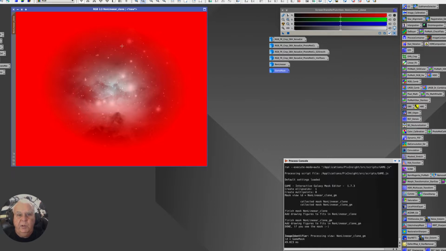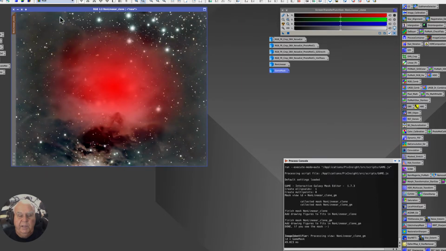So I'm protecting this nebula. But what I want to do is make some changes to everything but the nebula. So I'm going to go up to mask, and I'm going to invert it. So now the mask is protected, and everything else is subject to any changes I make. I really don't want to see the mask, so I'm going to go back to mask and uncheck show mask.